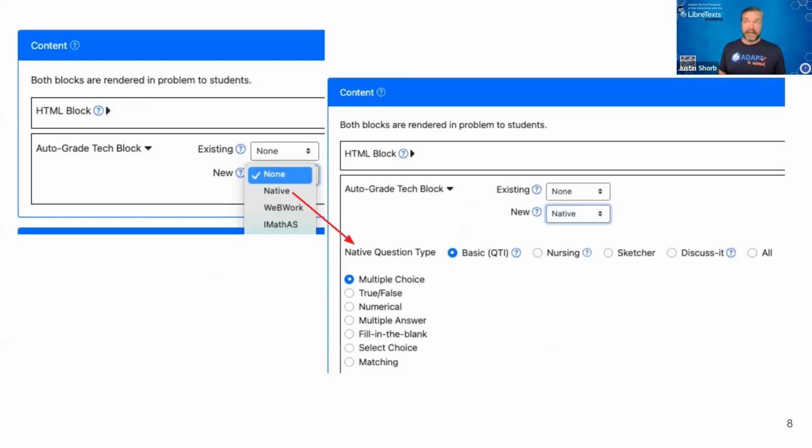So an example here is once you go in to build a question in ADAPT, you'll find there's different types of homework that you can incorporate from existing databases or writing new ones. And once you choose that native option, you have all these different options of different types of native questions. And then, of course, the standard ones here.